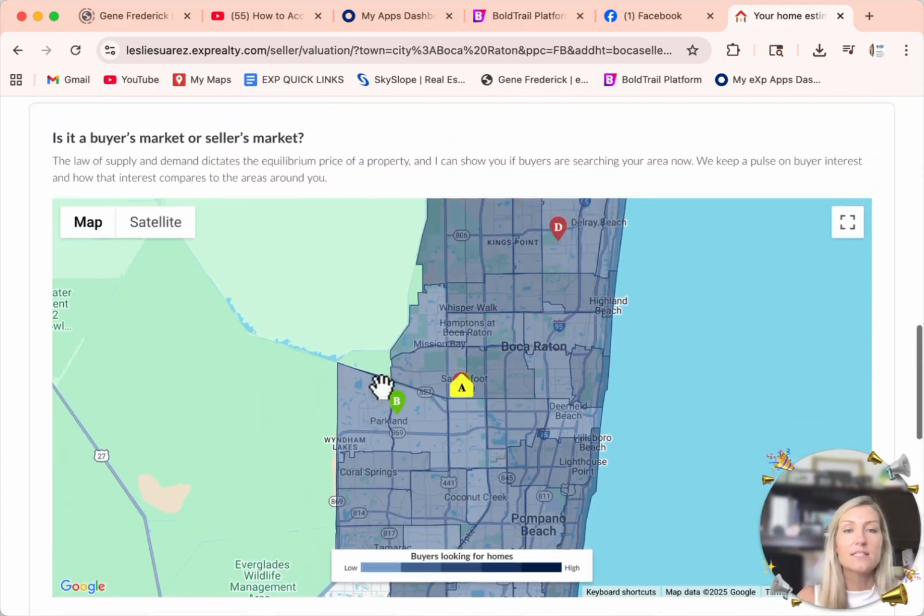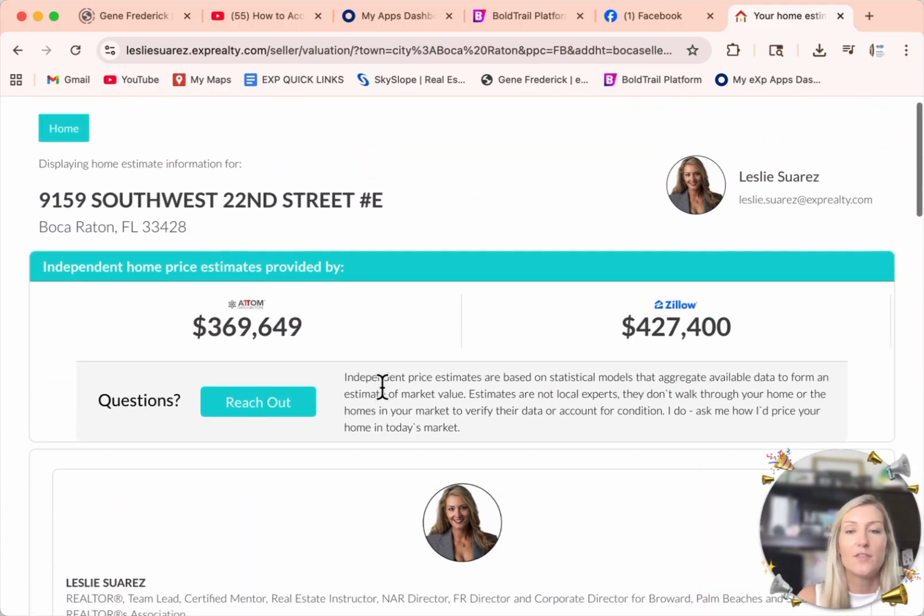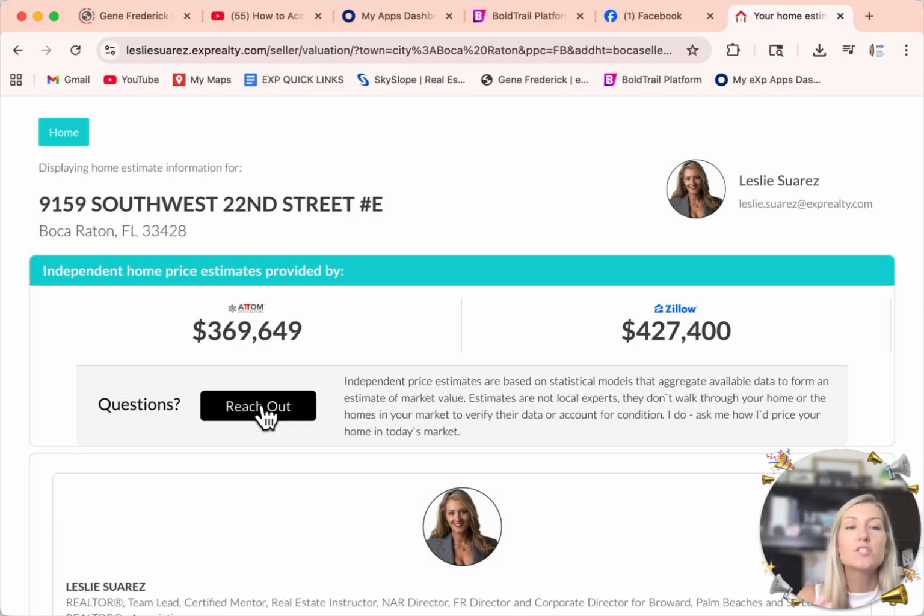So it does give them a lot of information about their property, but it encourages them to reach out to you, the realtor, to get more information. So it's just telling people this is based on statistical models, and that they do encourage you to have a realtor come to your house to be able to give you a better home estimate.